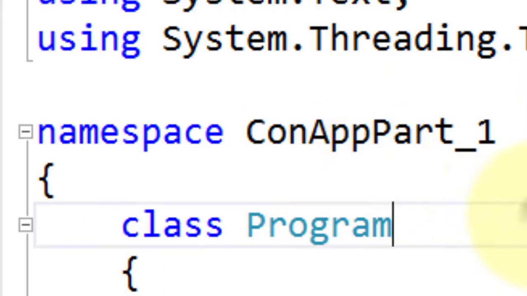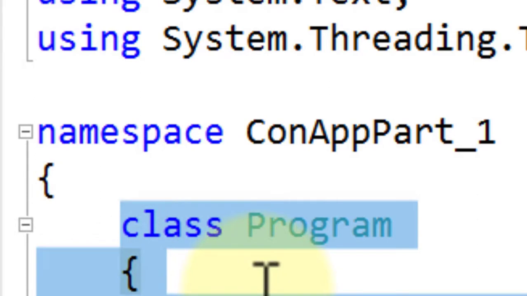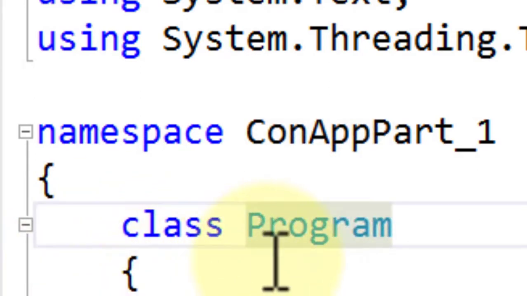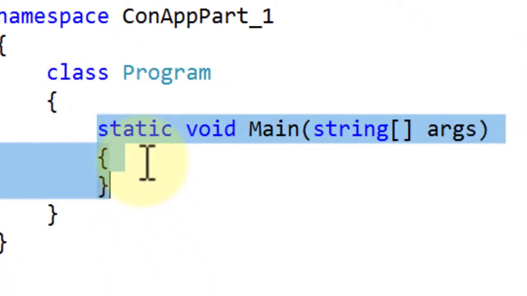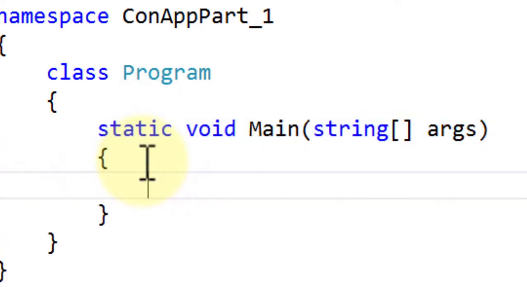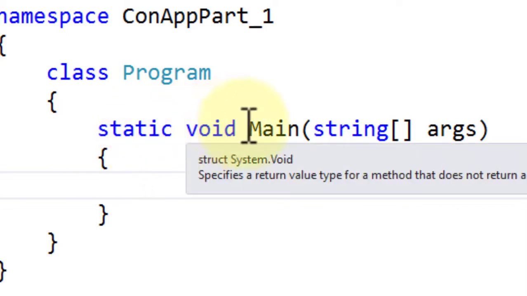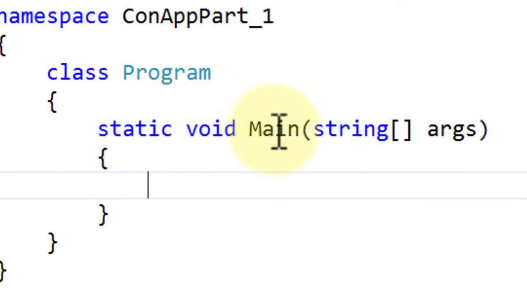Okay, then inside this namespace there is a class named Program. This is the default class and it contains the Main method. The .NET provides this default class and then the Main method. So inside this class there is a Main method. The Main method is declared as static, then void, then the name of the method is Main, with capital M, and it has an argument, the name of the argument is args, which is an array of string type. Okay, but this is the default.